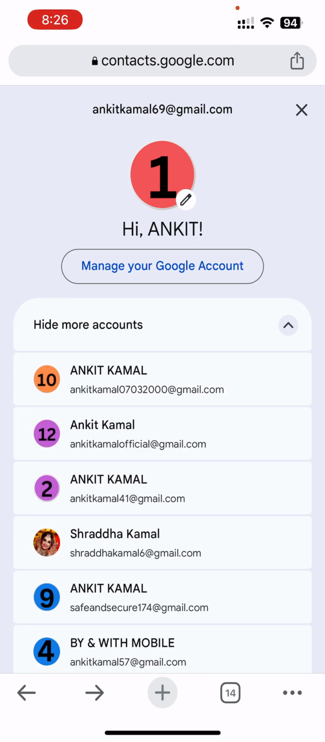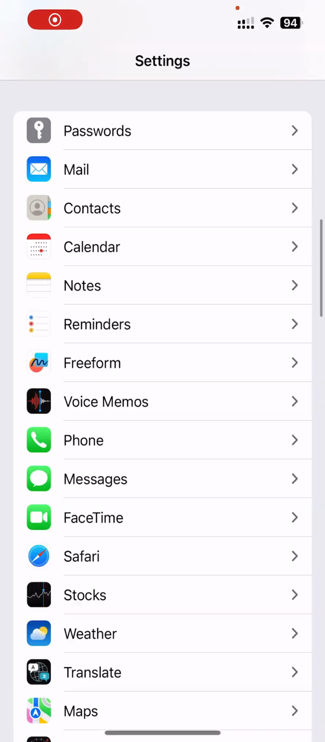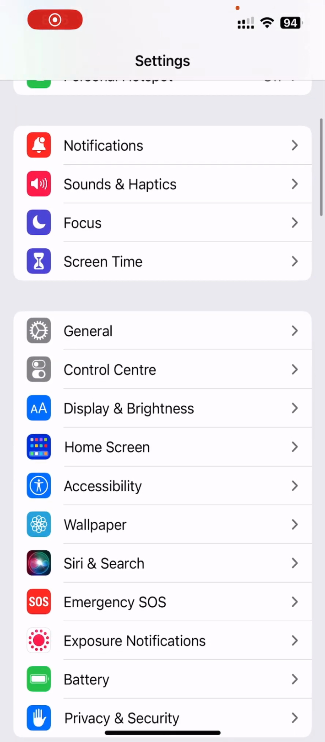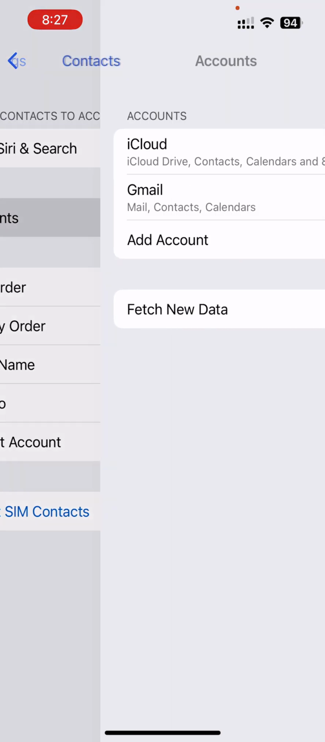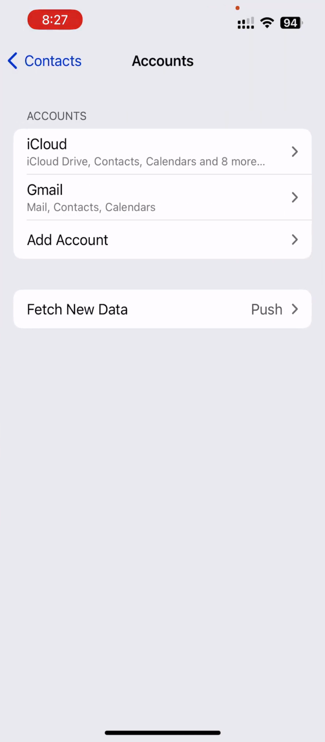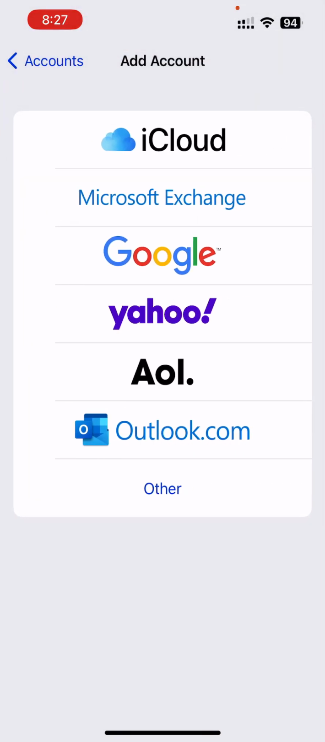And you can check here, the mail ID is ankitkamal69@gmail.com. All right, so now we will go through the accounts and check how it can work. Firstly we will go into the settings. After that we just need to click on contacts, and there is the option for accounts. Right now there is no account added in my settings, so I will click on Google.